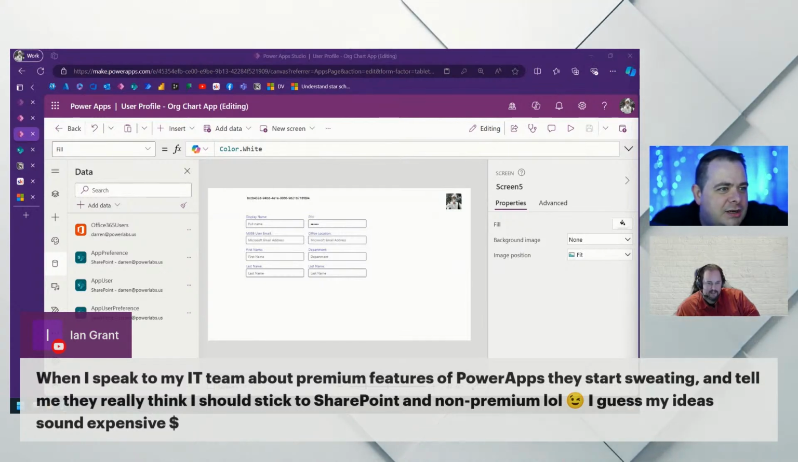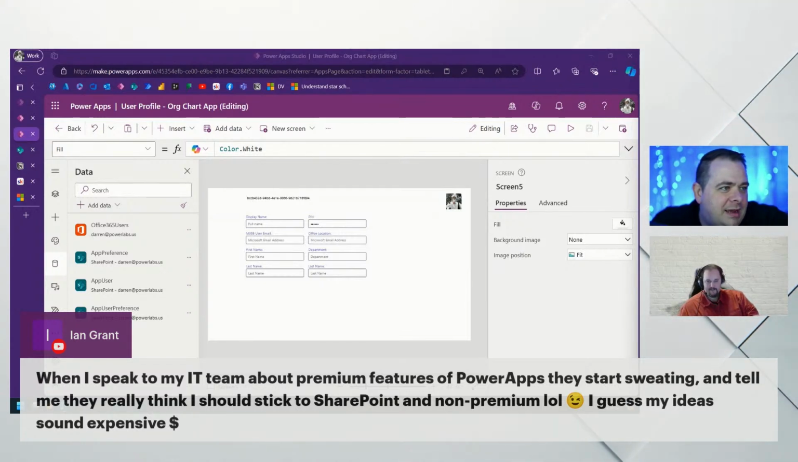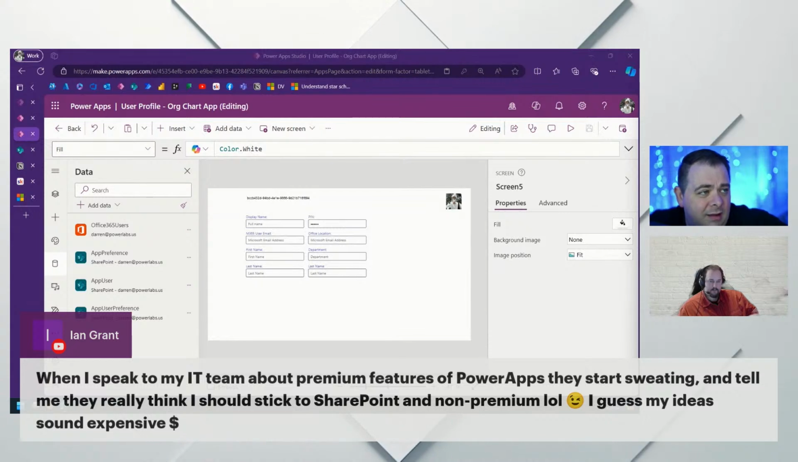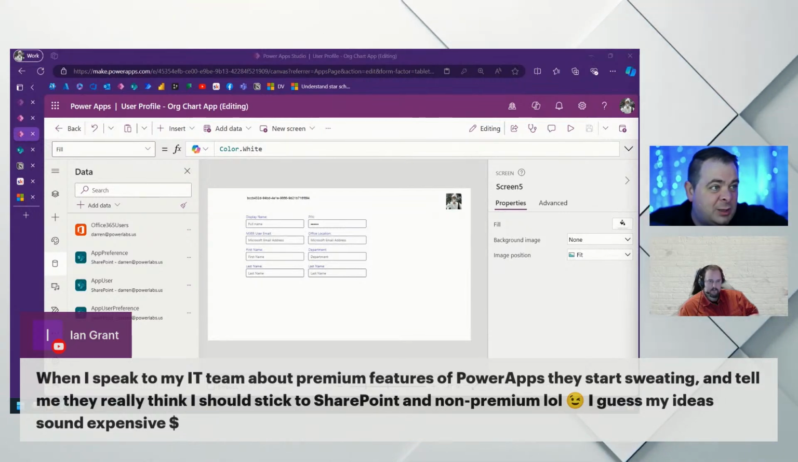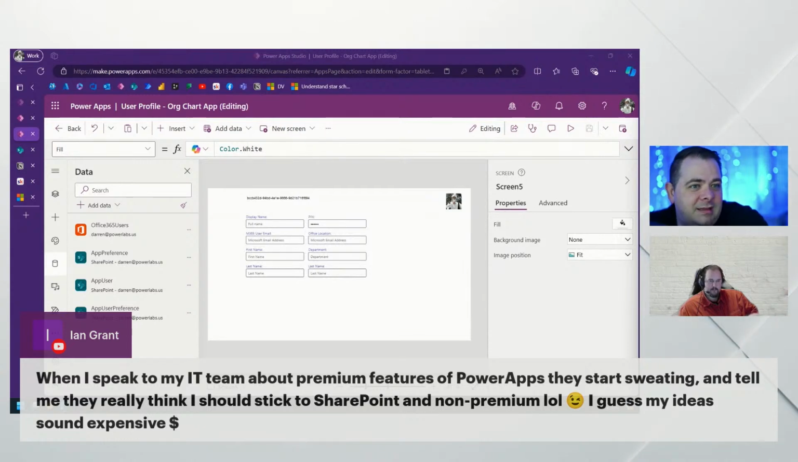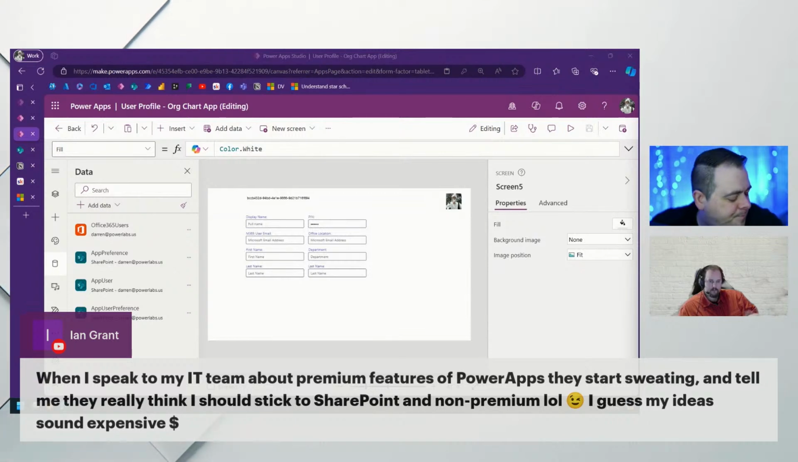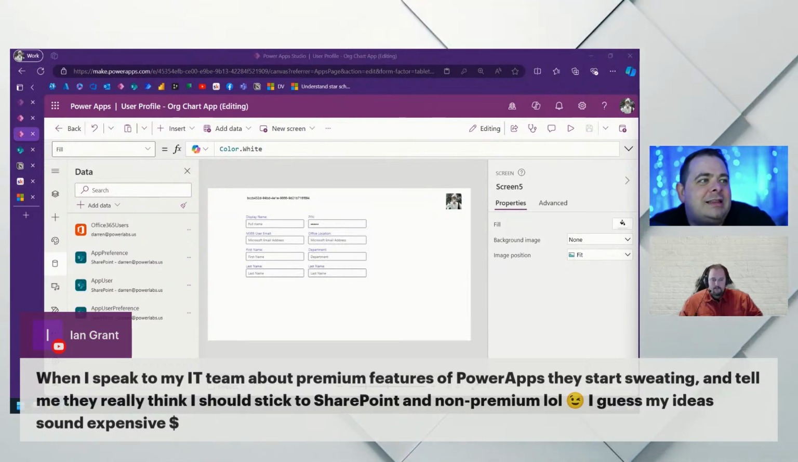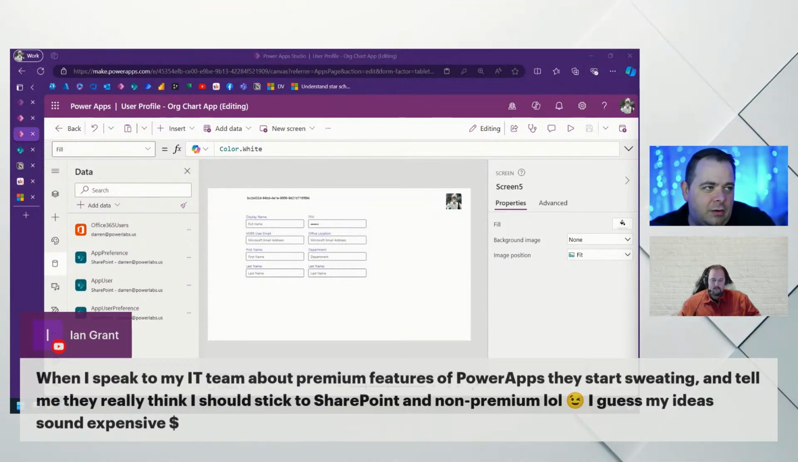They really think I should stick to SharePoint and non-premium. I guess my idea sounds expensive. Well, the question is, Ian, how many users are going to be using your application? Let's say you create something awesome and you're just creating it for your department. And then some manager, some director sees it and they're like, oh, I want the whole organization to use this. And let's say you use Dataverse or Postgres or SQL Server, a premium connection or a premium feature. In my case, when I worked for the state of Florida, they had over 10,000 staff, and a lot of them were contractors. So anyway, you think about that pricing.